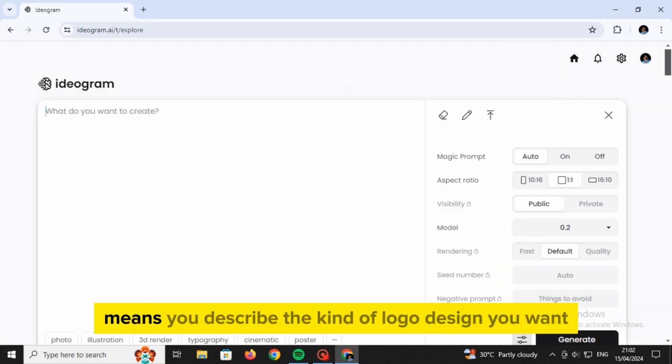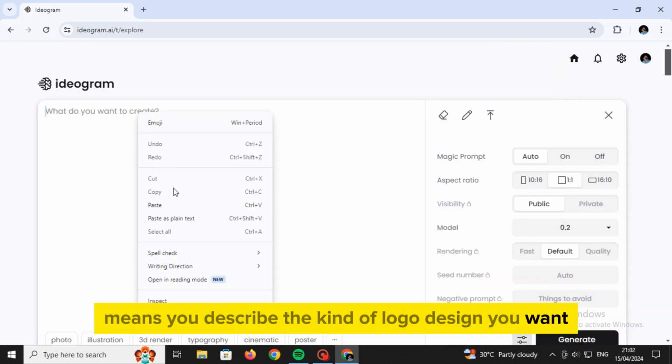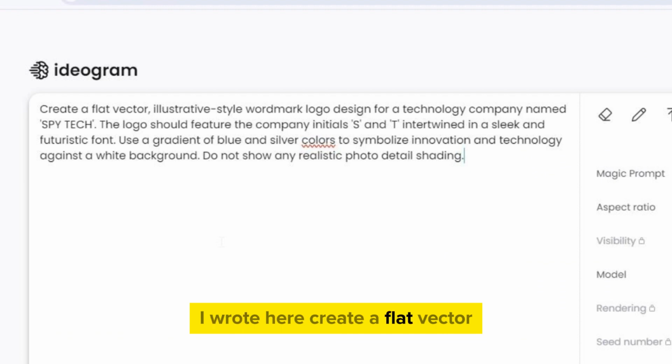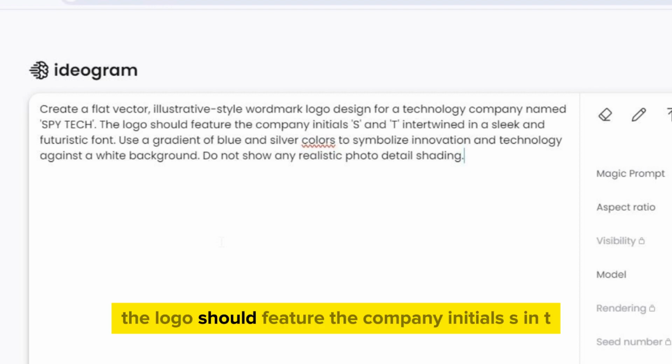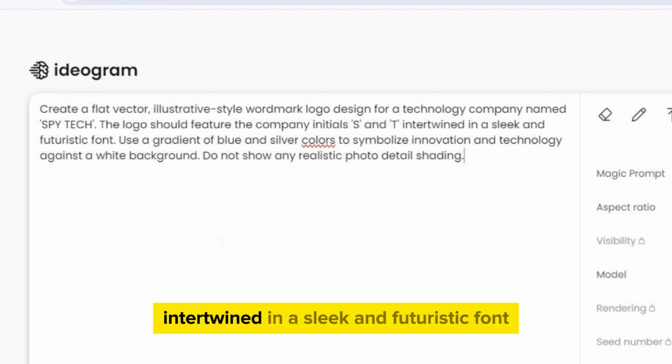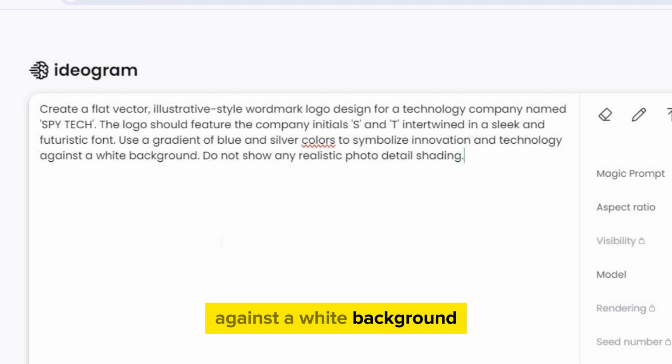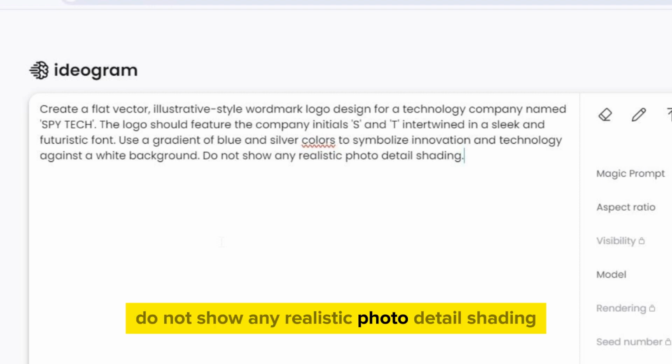Here you write a prompt, which means you describe the kind of logo design you want. I wrote here: create a flat vector, illustrative-style wordmark logo design for a technology company named Spy Tech. The logo should feature the company initials S and T intertwined in a sleek and futuristic font. Use a gradient of blue and silver colors to symbolize innovation and technology against a white background. Do not show any realistic photo detail shading.